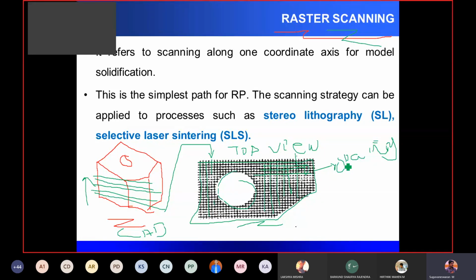First, it will draw a line within the contour vertically, then it will apply a material, or deposit a material, because we have different principles: either using a laser you join, or using a UV light you join. So these lines represent the path in which the joining mechanism happens. The second strategy is the perimeter scanning strategy.